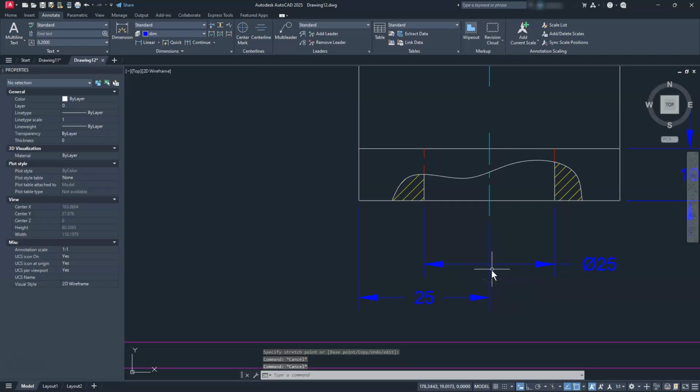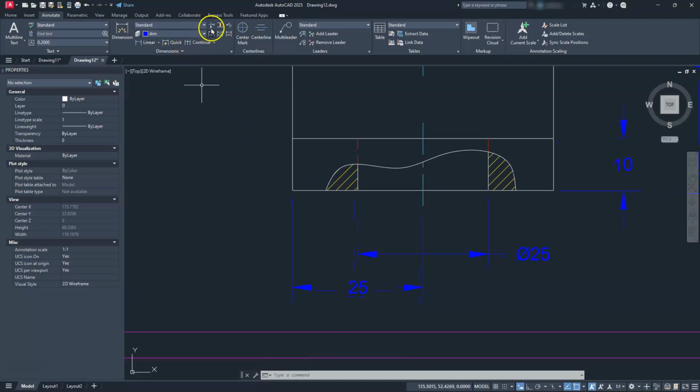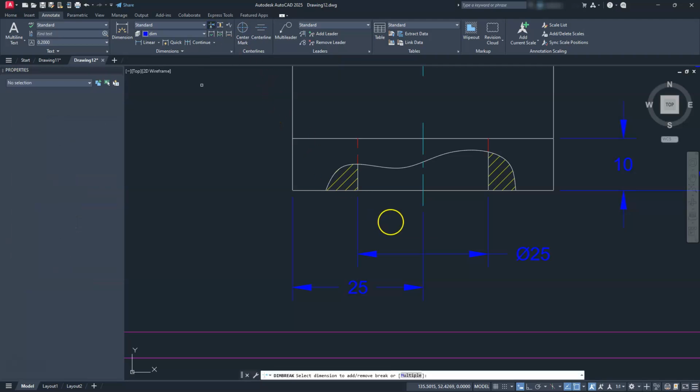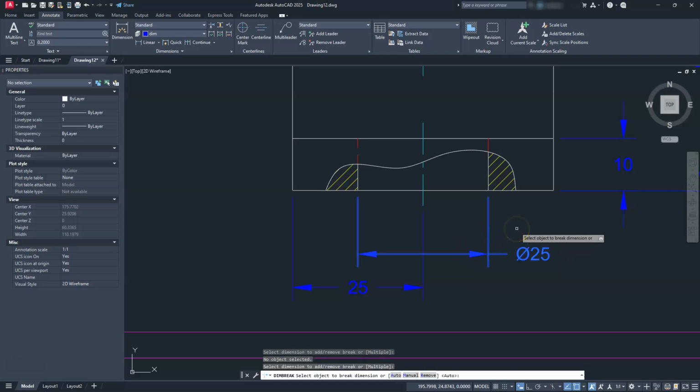There is a command here in AutoCAD that will automatically clean this up for us. And that command happens to be located here. So I can select break, and then I can select the dimension that I want to break. So I have to decide which one of these I want to break. In this case, let's go ahead and see if we can break this one here, and let's see what happens. And then I'll go ahead and hit the enter button. And now you can see that there is a break in between that.